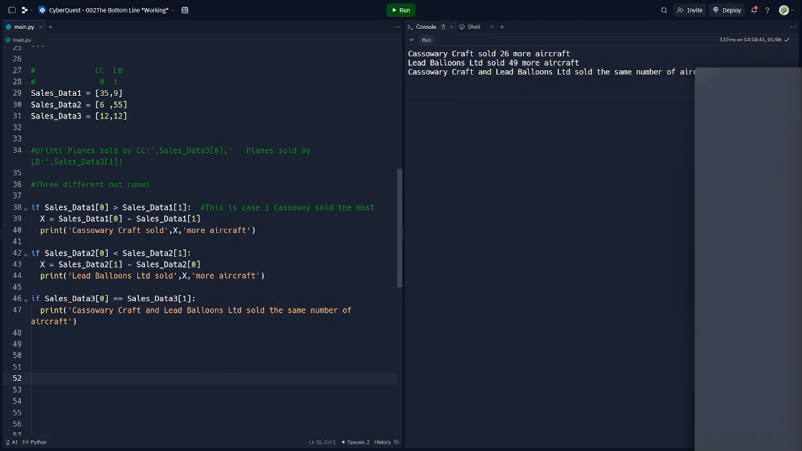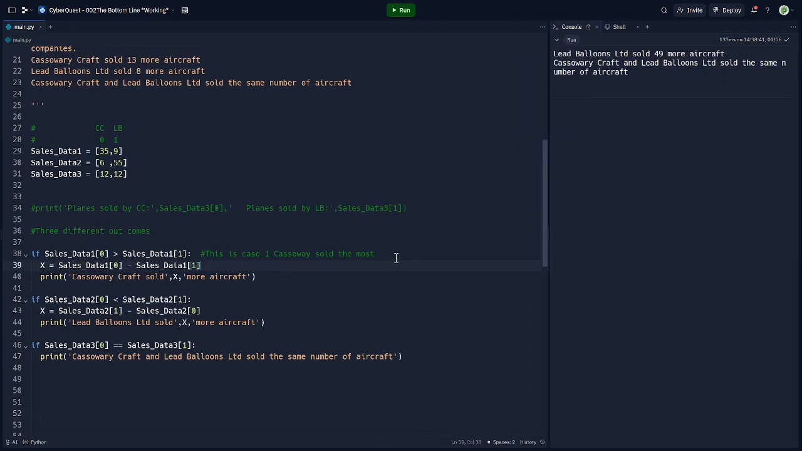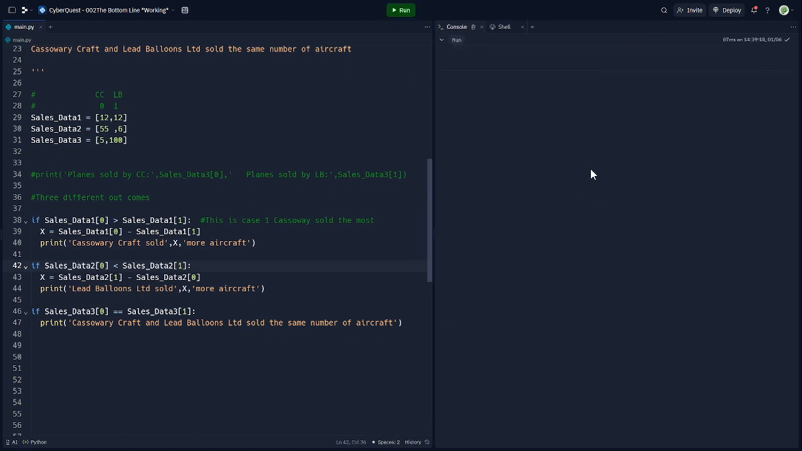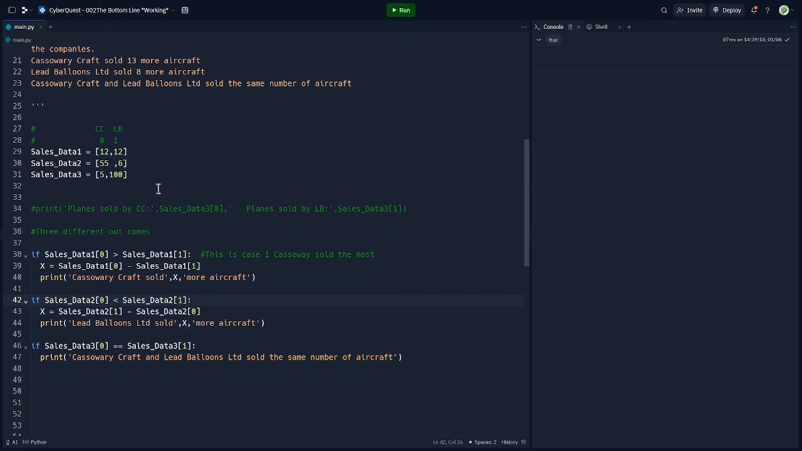Perfect. But what happens if instead of data set 1, what if data set 1 was 12 and 12? So let's say those were the same. And what if this one was opposite? What if this was 55 and 6? And then what if this one was 5 and this one was 100? We're going to get no printouts. Our program is totally breaking under this scenario. Why is that happening? Why is nothing printing out anymore? We just made all this perfect code.